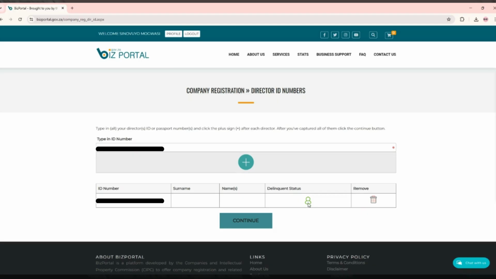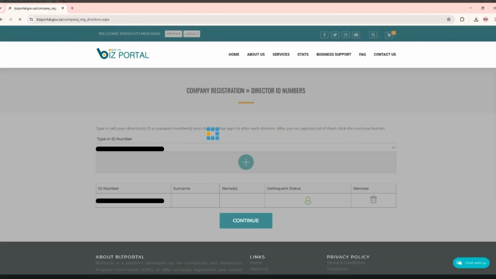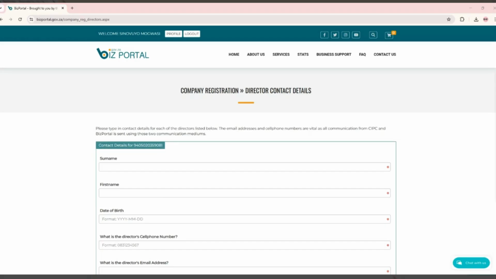So if you don't have a delinquent status, it's going to be green. If you have a delinquent status, I'm assuming it's going to be red. And then you'll click continue. Then when you land on this page, it's going to ask you for the director contact details. So you'll enter your surname, first name, all the information that is needed, and then click continue.